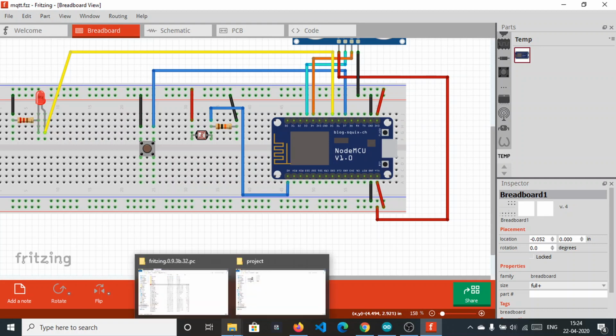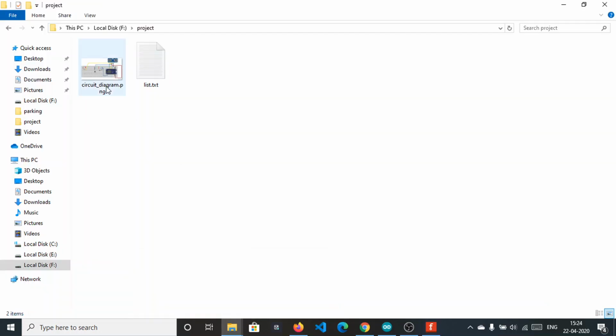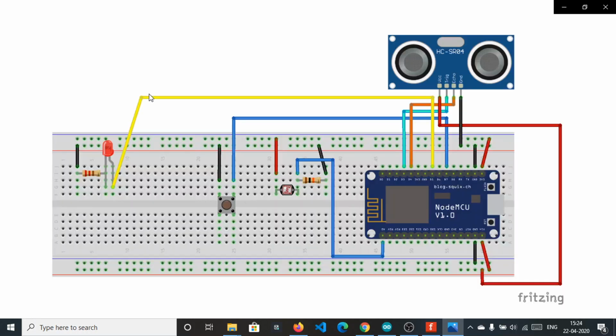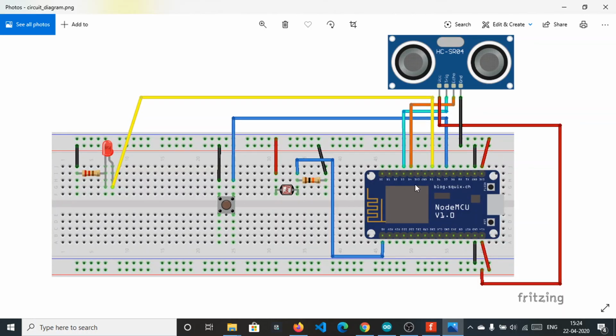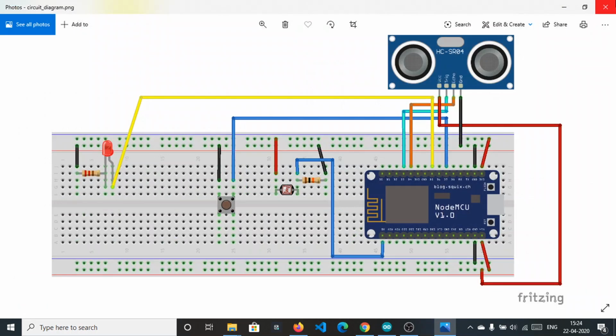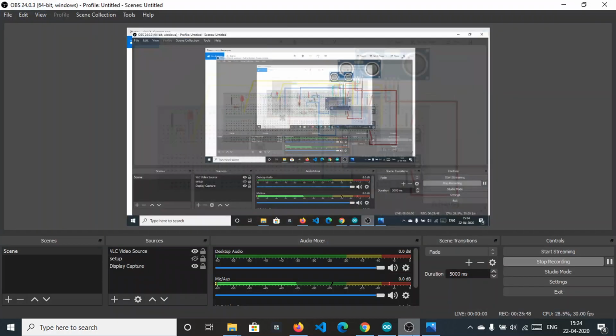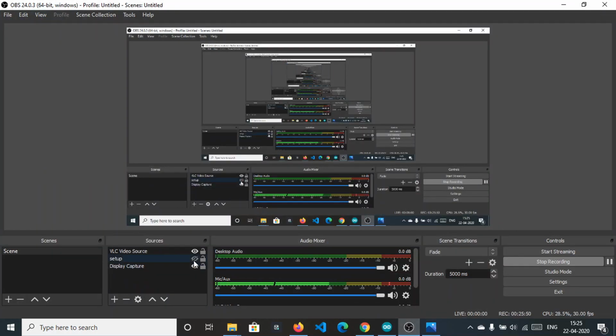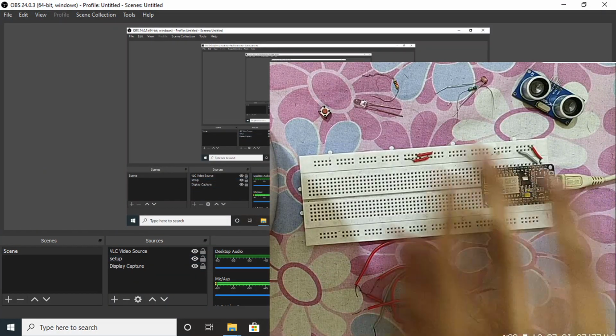I think it should be exported. Yeah, it's here. Let's check it. This is a circuit diagram for this project, specifically this project. And let me close this Fritzing software, and we will directly jump now to the setup. I think it's working.